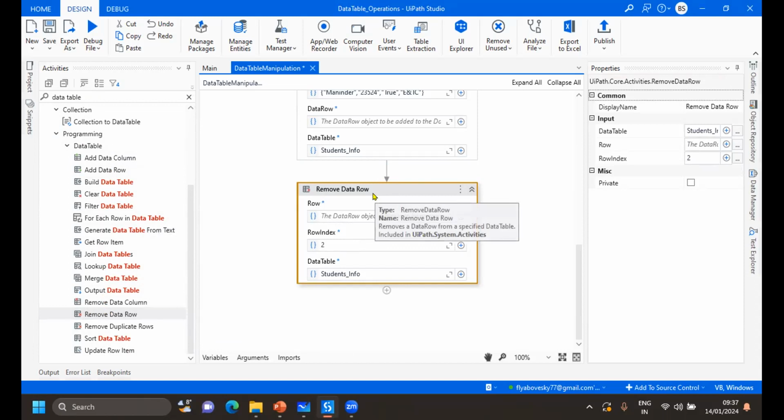Like other manipulation activities, it is asking which row I need to remove and from where I need to remove. Like addition also, what I need to add and where I need to add. Similarly, what I need to delete and from where I need to delete. What I need to delete is at the second index, and from where, the student info table. So these are the two small pieces of information. You can drag remove data row over here, and please make the update.